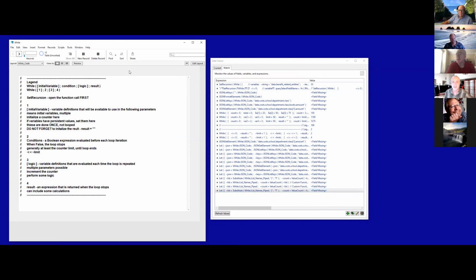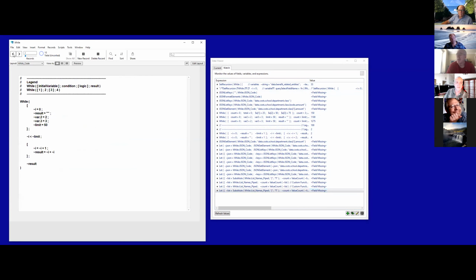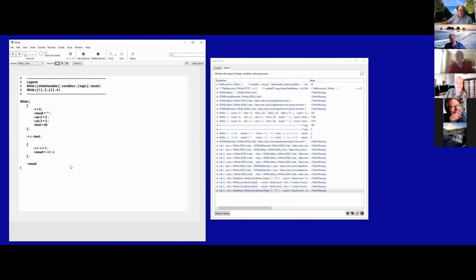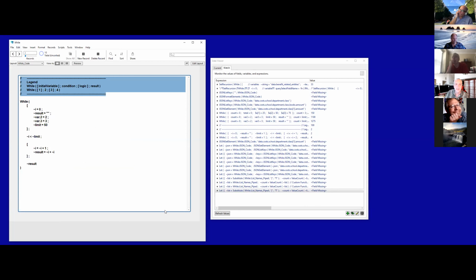It's nice to keep something like this handy. I'm happy to give you this, so you can have it as a reference. And then when I take out the different steps, what I'm showing here is a basic layout of the while function, doing something very, very simple. I'll show you that one in the data viewer in a moment. But I like to keep something like a legend handy.